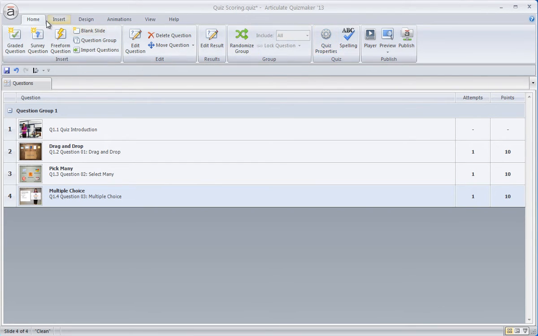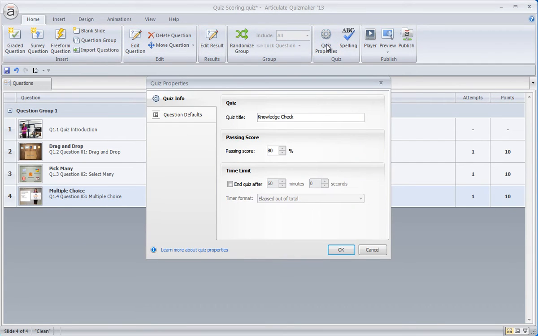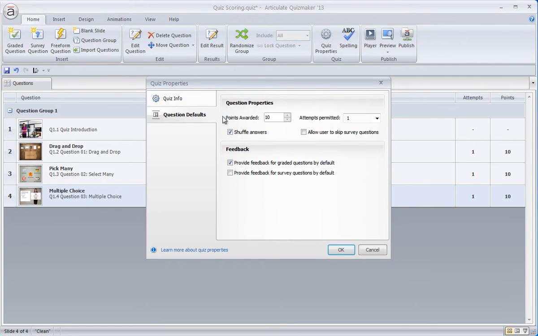So from the Home tab in Quizmaker, I'm just going to jump over and click on the Quiz Properties button. And when that Quiz Properties box opens up, we're just going to jump down to the Question Defaults tab. And this is where you can set the default number of points awarded for each question. And in Quizmaker, that can be anywhere from minus 1,000 up to 1,000.